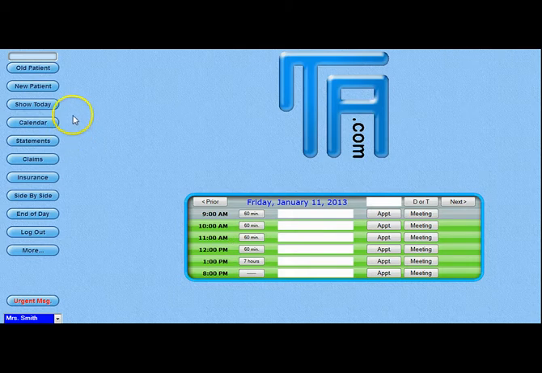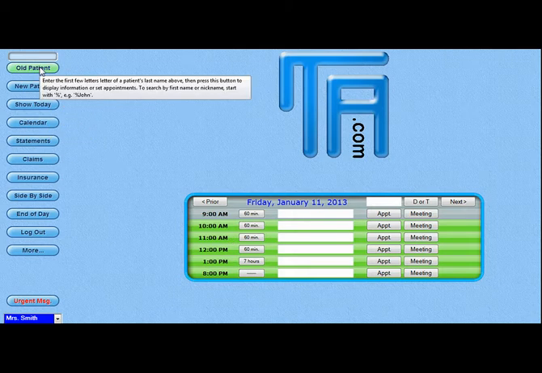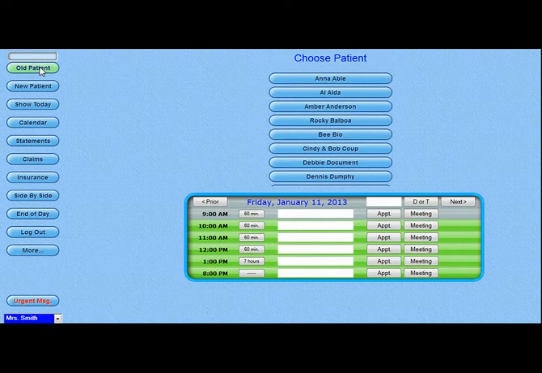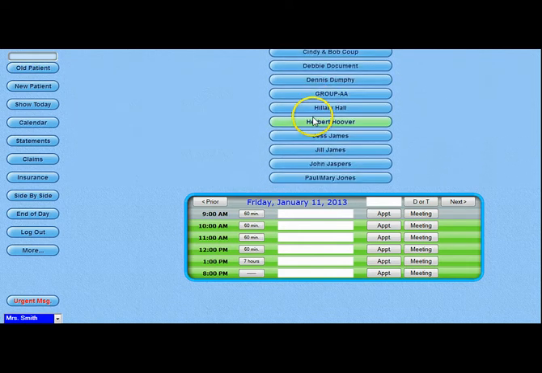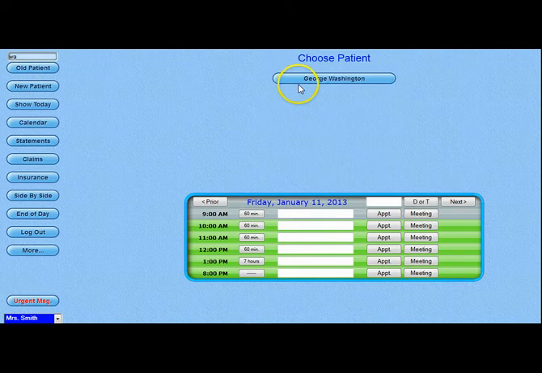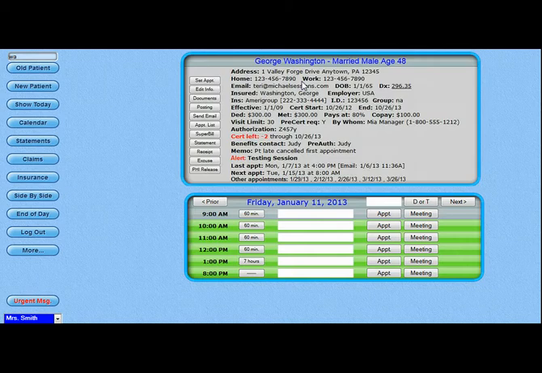Select your client from the patient database by clicking on the Old Patient button to bring up a list of all of your active clients in alphabetical order by last name, or type a few letters of their last name in the search box above the Old Patient button. Click on the correct patient's name in order to review their information page for any relevant information, such as an alert placed on their account, the date of their last appointment, or any expired authorizations.